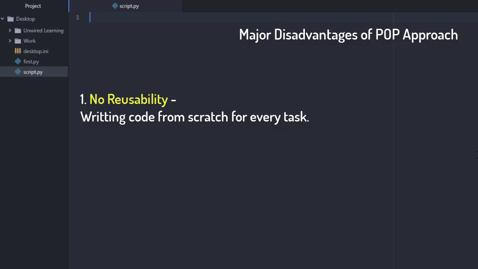So the concentration of a programmer is not towards reusing old code to reduce lines of code and following the same structure. A new task every time requires developing the code from scratch. This wastes programmer time and effort. In the POP approach, every task and subtask is represented as a function. That means we cannot set a structure.